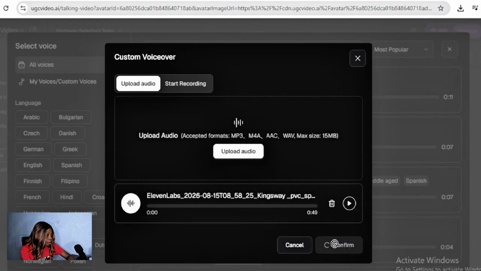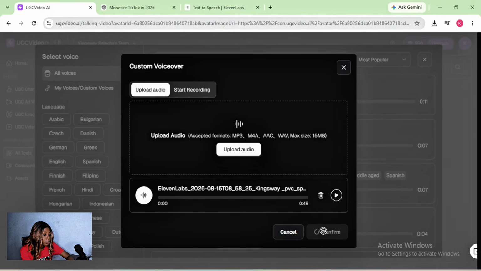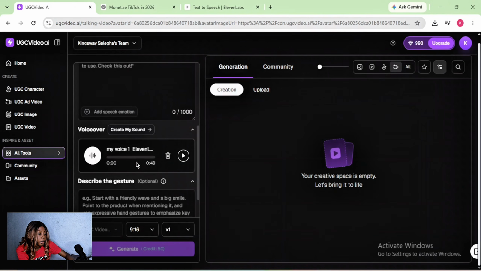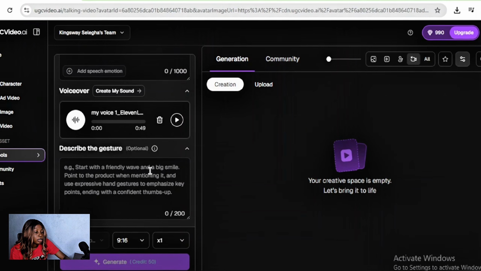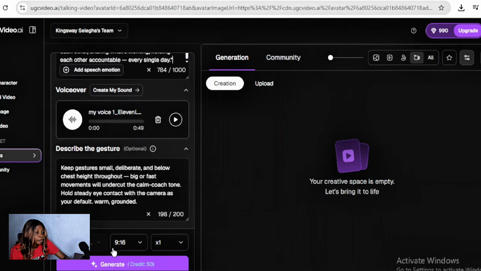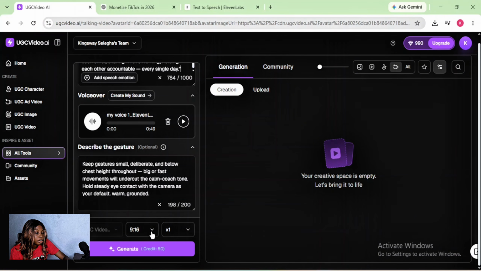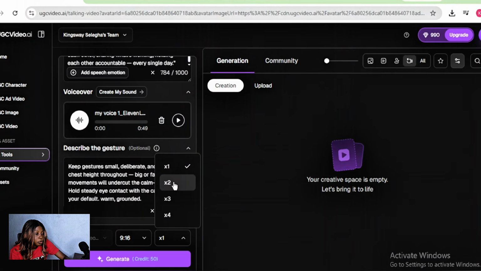Right, so our audio has been added here. So here you can go ahead to describe the gesture. This is optional. Okay, so I just went ahead to paste my gesture. So just describe the gesture here.